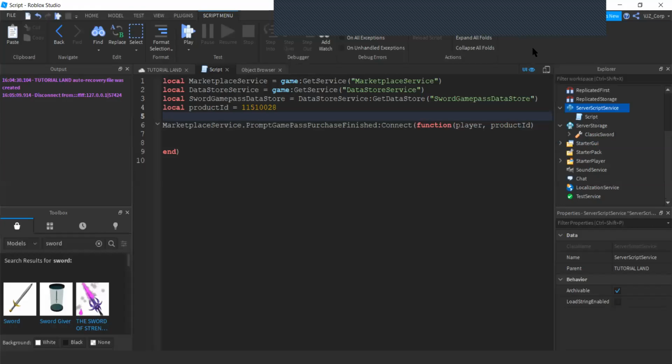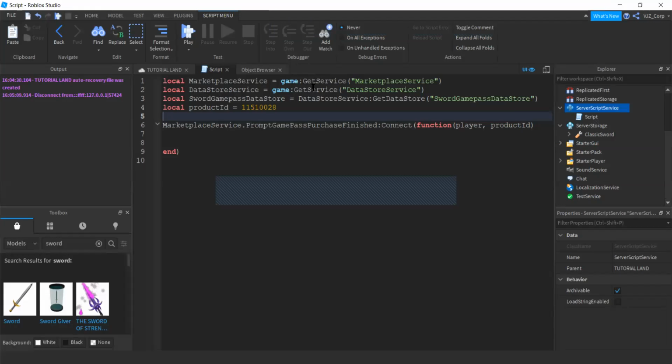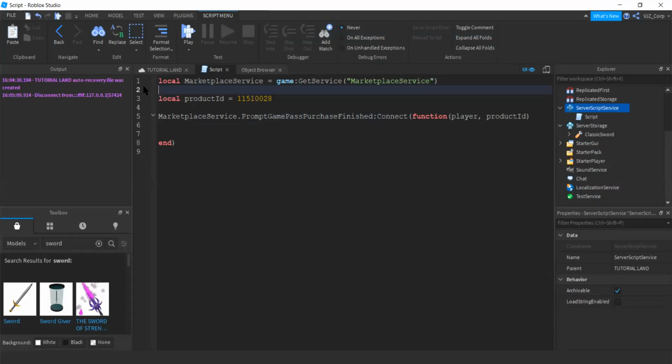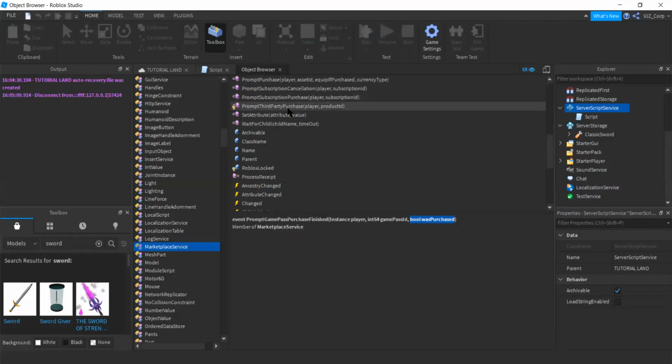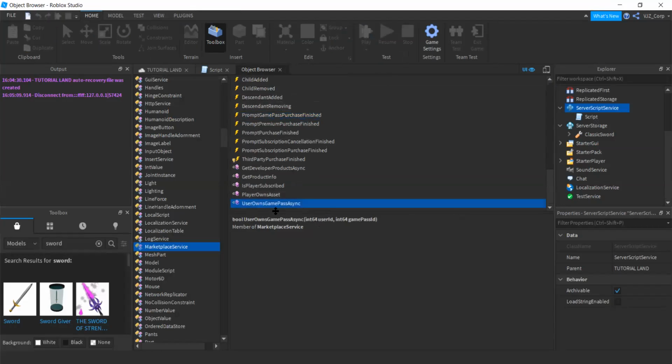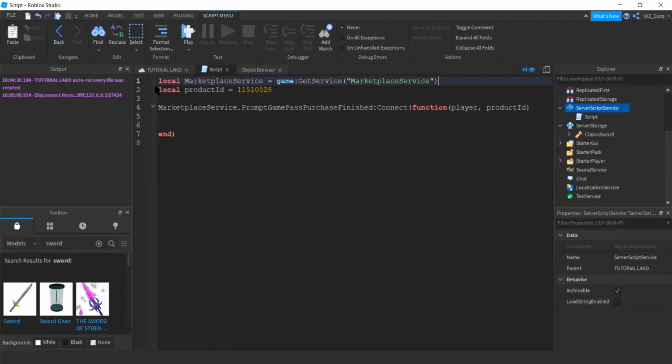All right, just a quick update here. There is a change to this. We do not need DataStoreService or the Swords Game Pass data store, because Roblox has a built-in one themselves. It is this one right here, let me see where it is. Oh, UserOwnsGamePassAsync. So this function takes care of that. So again, no data store, none of that.